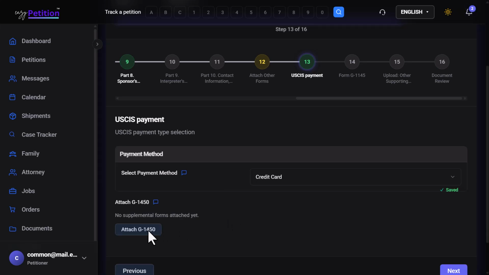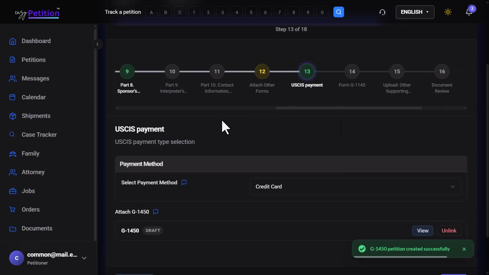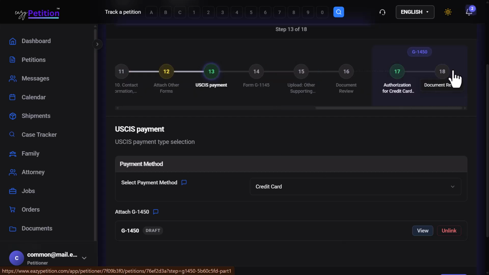Click attach G1450. If you're filing with eazyPetition for the very first time, you have to click create new form. And as you can see, G1450 petition has been created. When you move further ahead, you will be seeing two steps added to the steppers, which is step 17, authorization for credit card transactions.